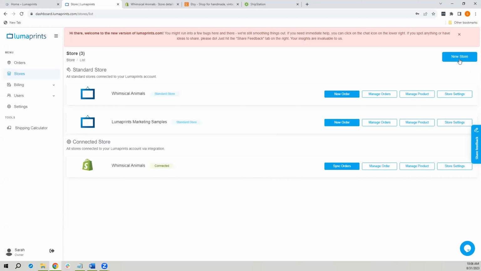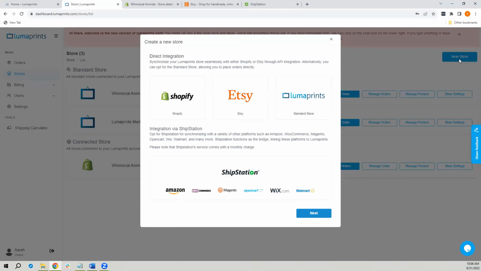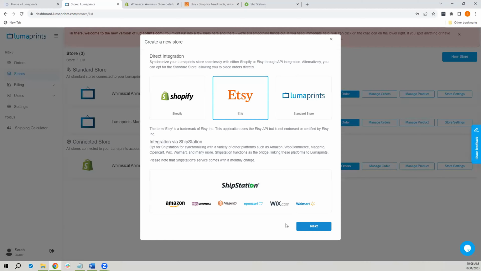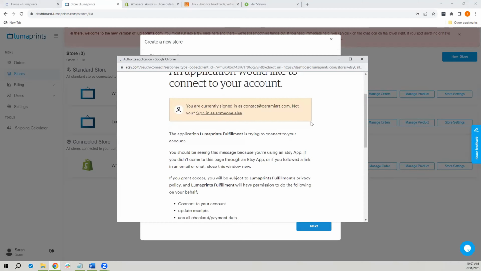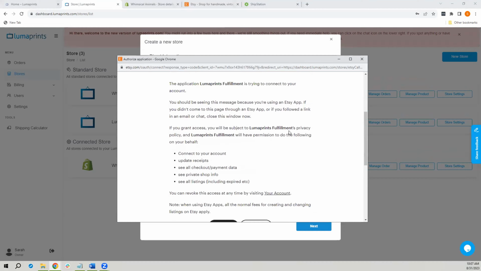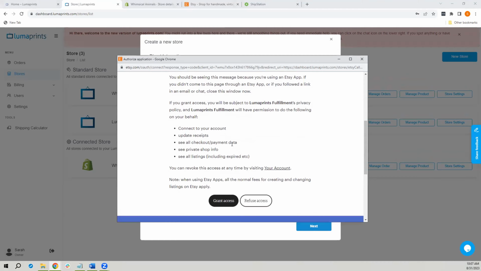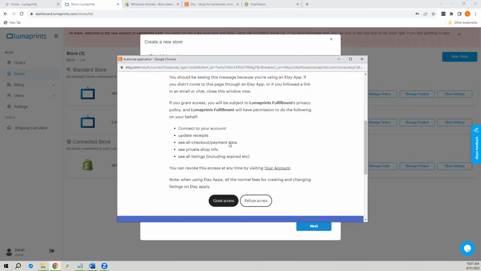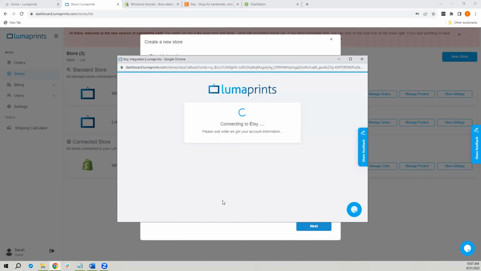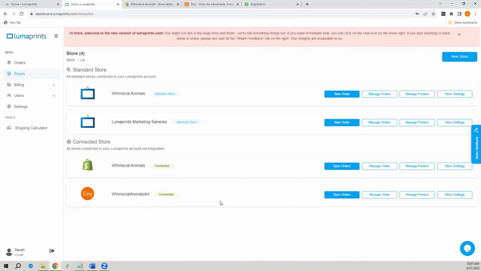Now for Etsy, it's very similar. We'll just go to New Store, click Etsy, and click Next. Now with Etsy, if you're not already logged in, it's going to prompt you to log into your Etsy account. And then afterwards, similar to Shopify, you'll have to approve the application itself. So I'm just scrolling down and reading this information and just grant access. And just like that, my Etsy store has been connected.